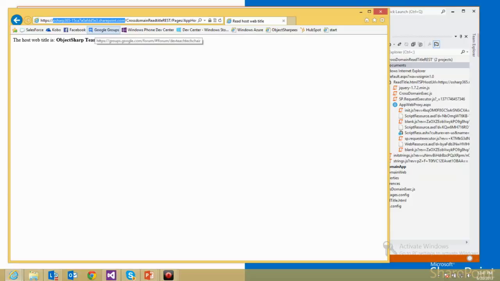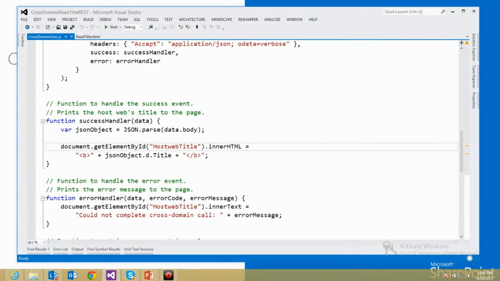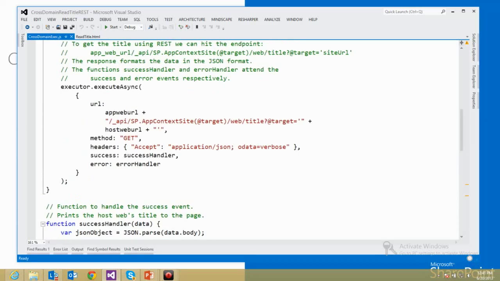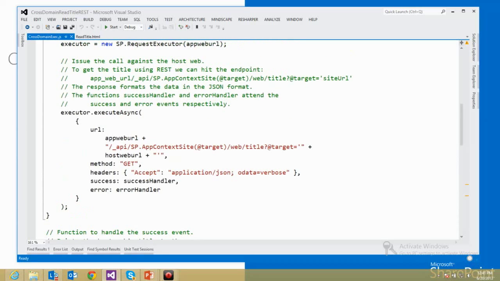So it's not SharePoint.com or osharp365.sharepoint.com. It's a different domain altogether. And yet I was able to cross-domain, make a request, get the information back, and display it, all by using the request executor functionality that you happen to see there. So as I said, it seems a little awkward initially, but it's quite nice that you have that kind of functionality available to you.